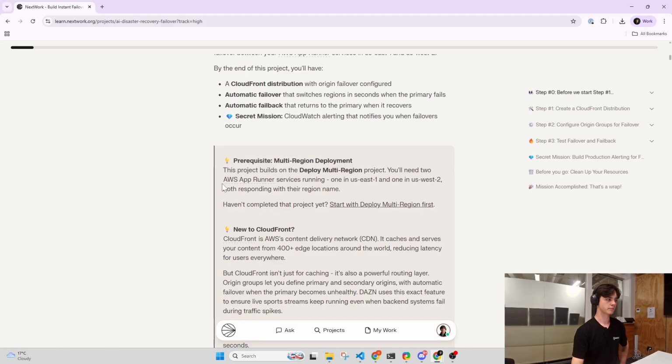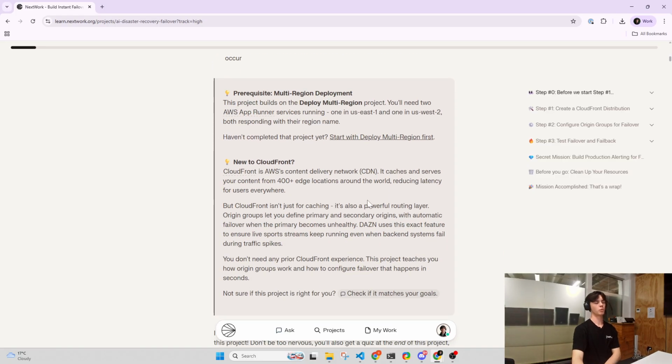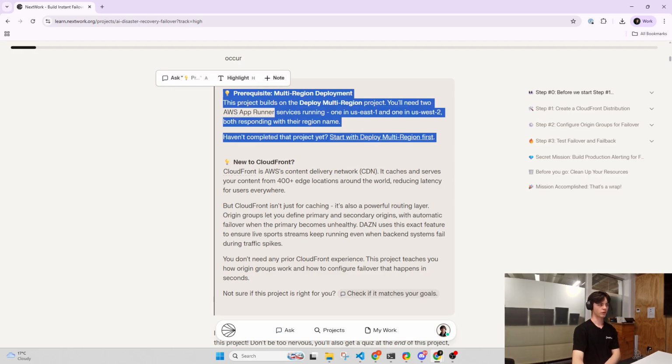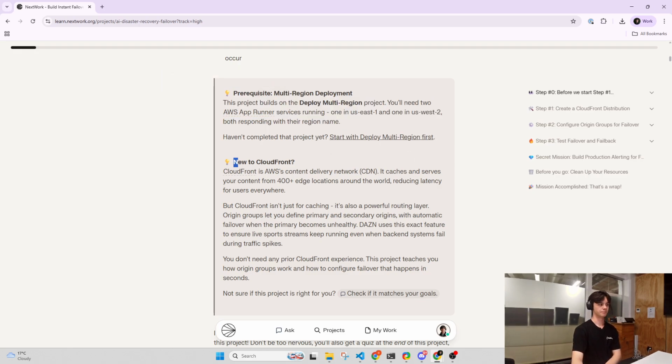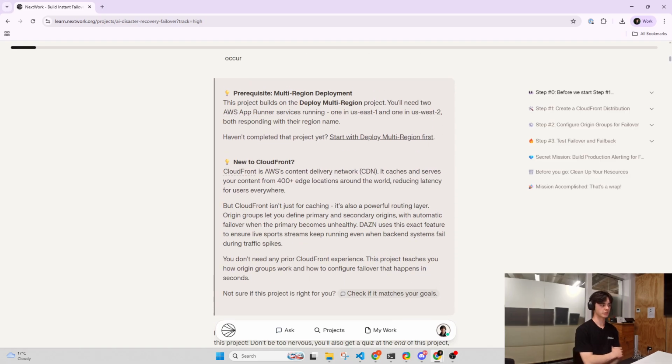So prerequisite: this is building on the deploy multi-region project. You'll need two AWS App Runner services running. So that's one in East 1 and one in West 2. And we do walk through it, so it is a prerequisite, but we do walk through it, but definitely do the project. If you really don't want to, you can walk through the setup guide in this project.